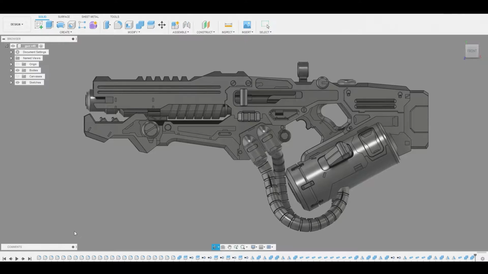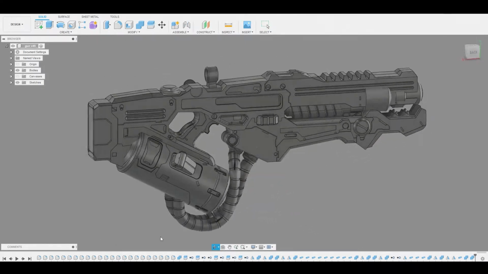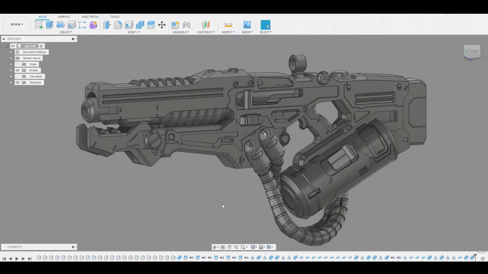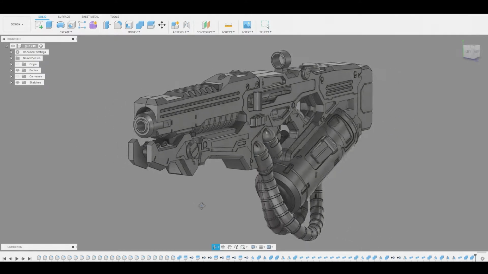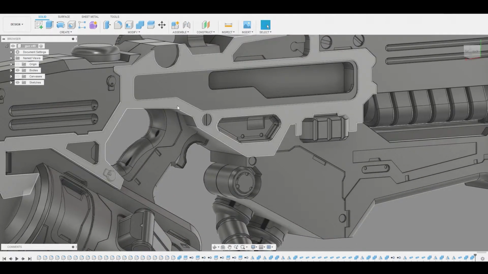And I do want to mention really quickly before we begin that I did mirror all the pieces that needed to be mirrored over to the opposite side, and I combined them. So with that being said, let's go to the opposite side of the charging handle, and let's select this surface, and let's go to Create Sketch.